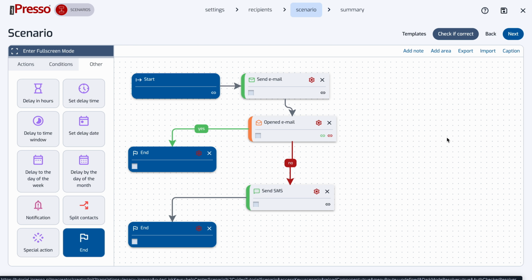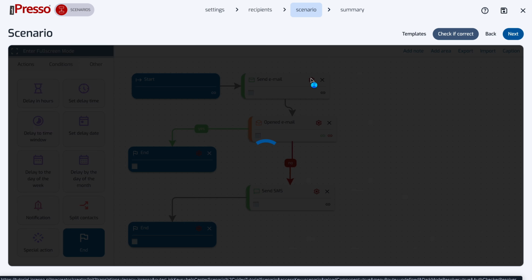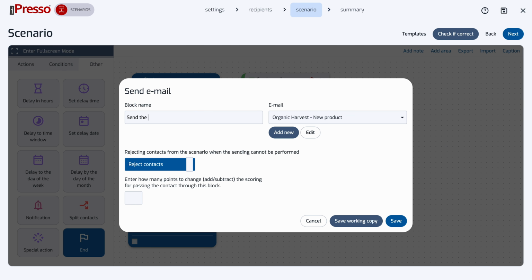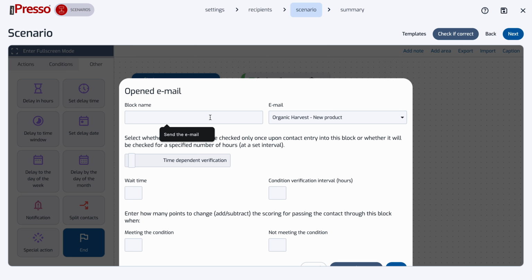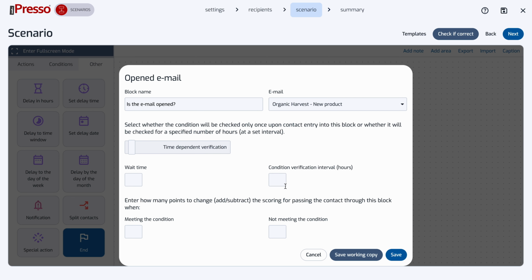Remember that each block needs to be configured. Just click on the gear icon. Let's see the settings of the block Send Email. Here, you choose its name and decide which of the prepared emails to send. As you can see, iPresso gives you plenty of freedom to arrange your own scenarios. In the case of conditional blocks, it is important to choose the correct condition verification interval. You have full freedom here.